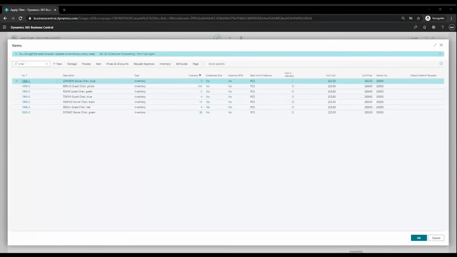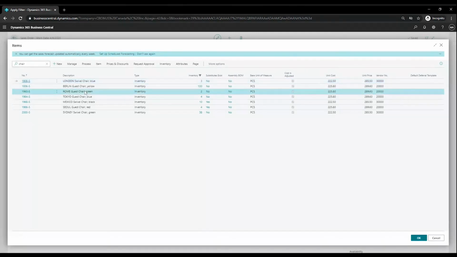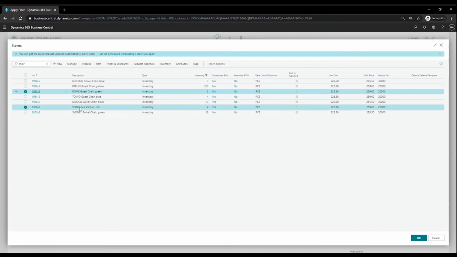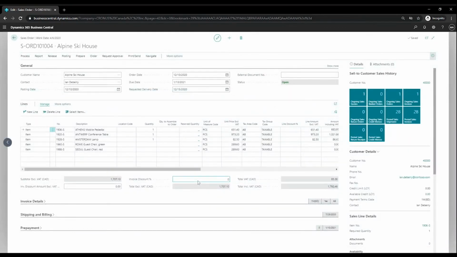Please note that pretty much any field from the items table can be added to this page by personalizing and then can be used as a filter. Now select the required lines and click OK to add to the sales order. Now you can see the selected lines have been added to the sales order. Please go ahead and enter the quantity and any other required information.